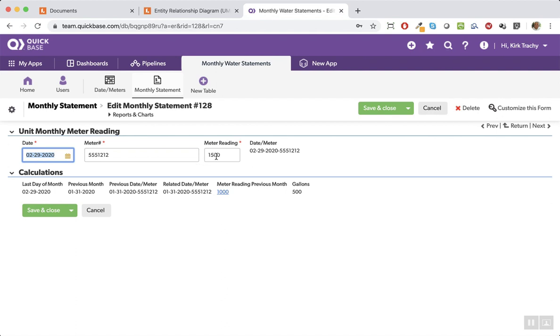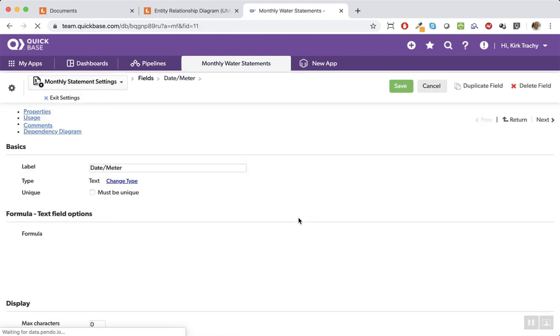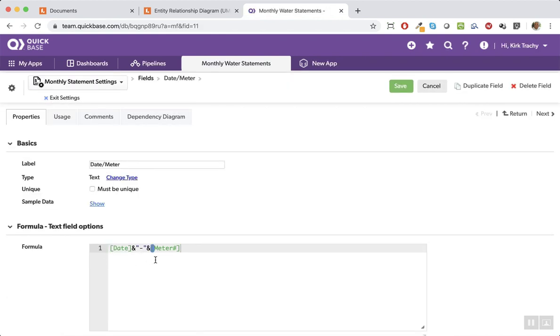Now, what we need to do is make something unique about this, which is the date and meter. And this is strictly a concatenation of the date and the meter. And if you right-click and edit the field value, it's just the date and this, and it's a text field.